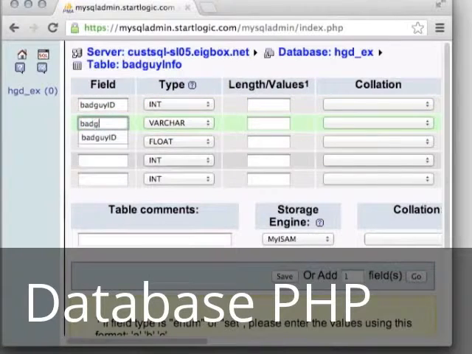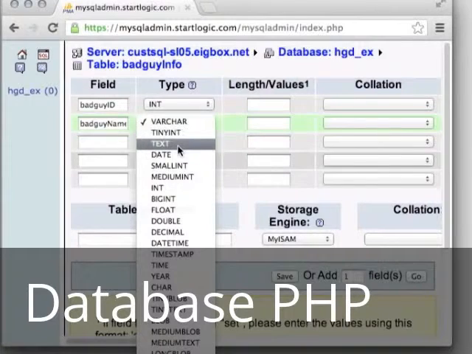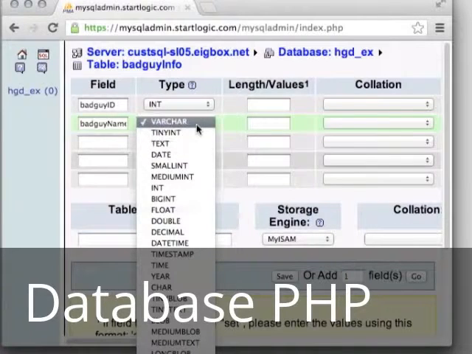Now the next one, we want to name this, let's say, bad guy name. And we'll set the type to varchar instead of text. Text allows sort of arbitrary length and is not very efficient, but it's useful if you had like long articles in a database that you don't know exactly how large they're going to be.